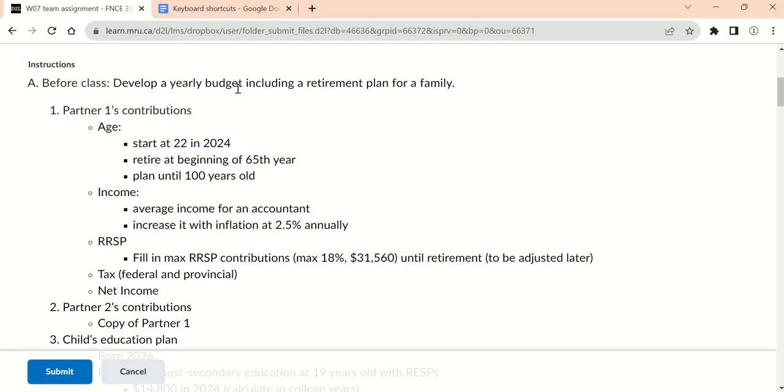They first ask us to chart it yearly, and I'm going to have one row for every year. The person starts at 22, and they're retiring at 65th year. So at 65, they're retired. 64 is the last year that they're working. And plan it all the way to 100 years old, all their retirement.